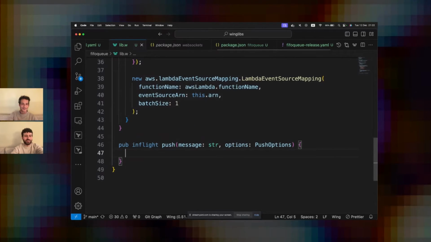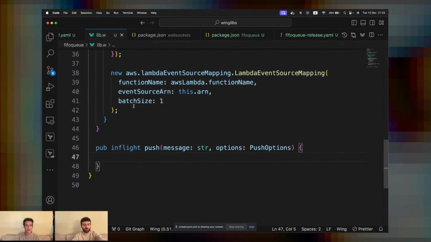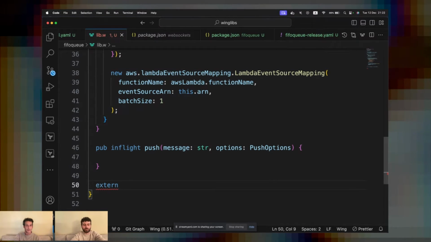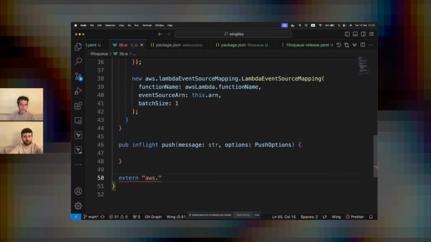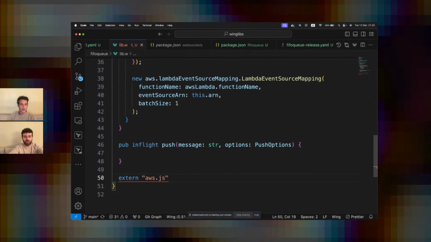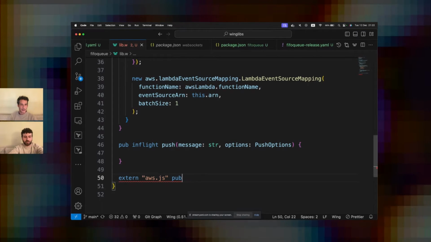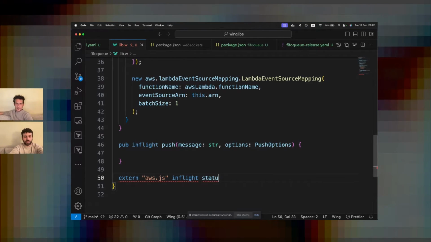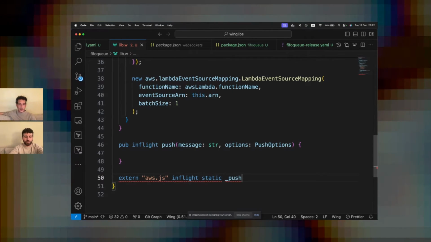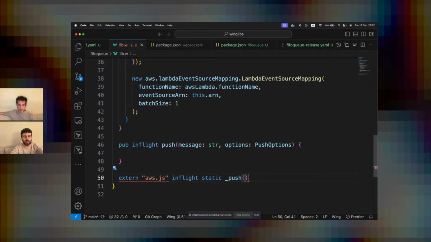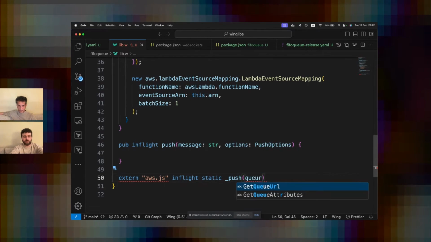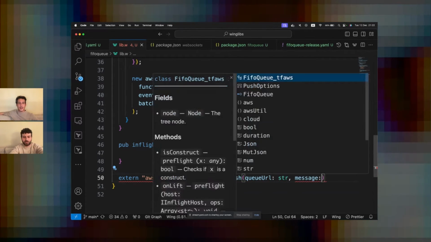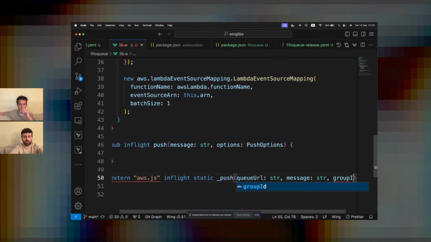Okay. And let's see if this is bigger. Oh, let's try this thing. No. So we're going to need the extern, right? Extern to do a JavaScript call. Let's call the file aws.js. Then it doesn't need to be public. In-flight. Static. Let's call it underscore push. And then it needs the queue URL you have to pass. Which is a string, the message, and the group ID.